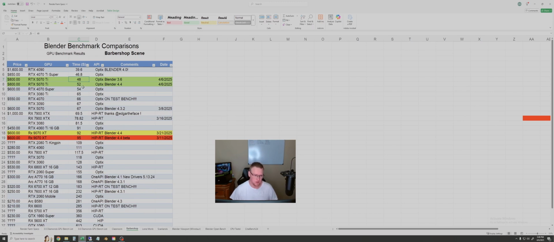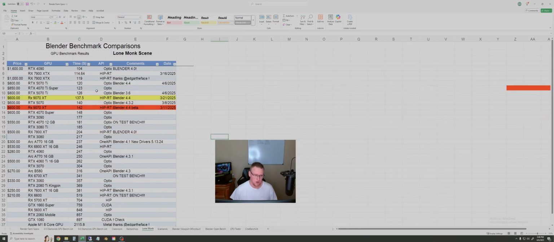But these tests are really making the 4070 Super and the 4070 Ti Super look like they're still really a great option for this stuff. The 50 series is really not making a strong showing on these. Okay, next we'll look at the Lone Monk results here.